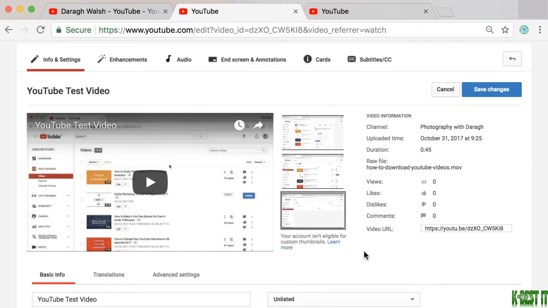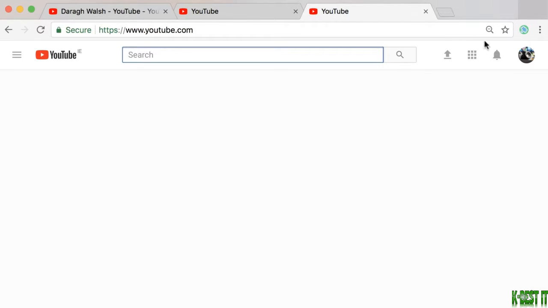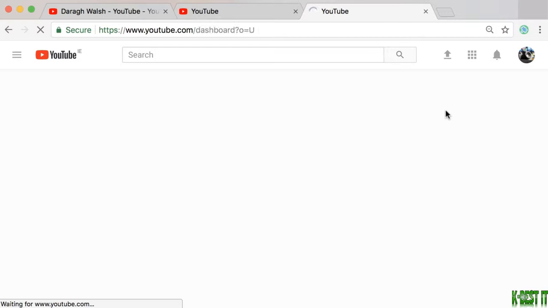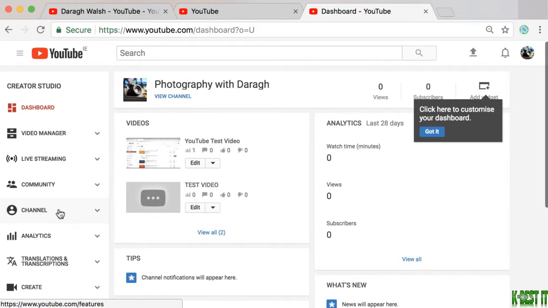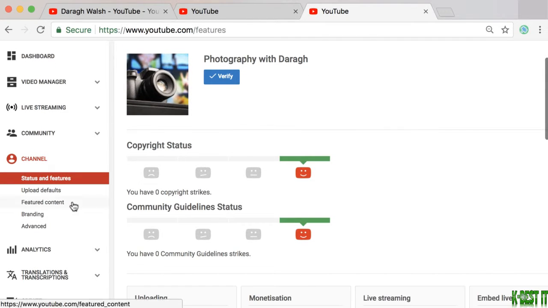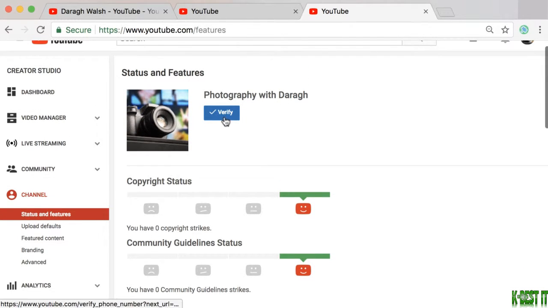Now, to enable custom thumbnails, what you want to do is go ahead and click on your icon in the top right hand corner. Then you want to come down into Creator Studio. And then you want to come down here to the left sidebar and click on Channel. Then you want to move down here and click on Verify.